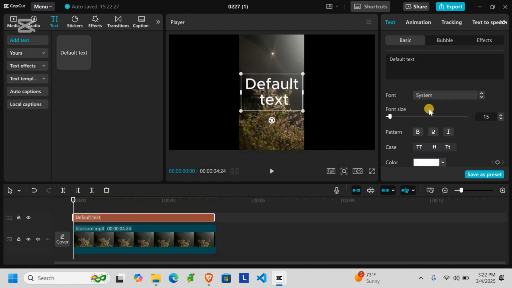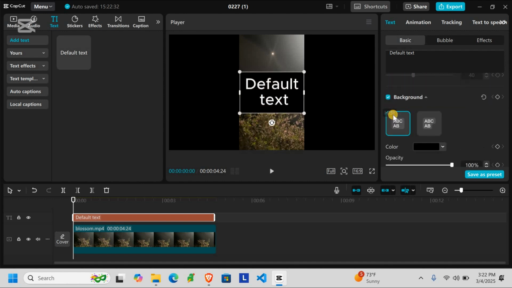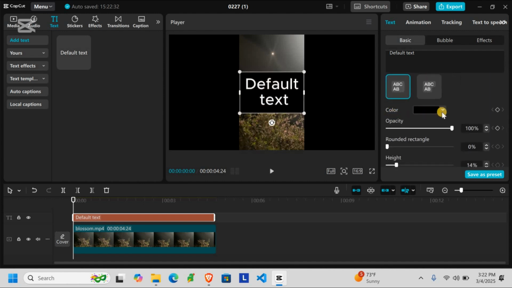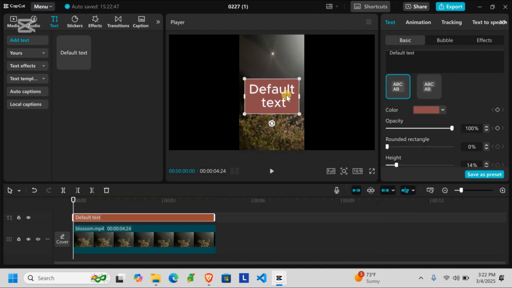Now scroll down here and click on background, and as you can see, you can change its color from here. Let's keep this one, and that's it. Now you know how to add and customize a rectangle in CapCut.